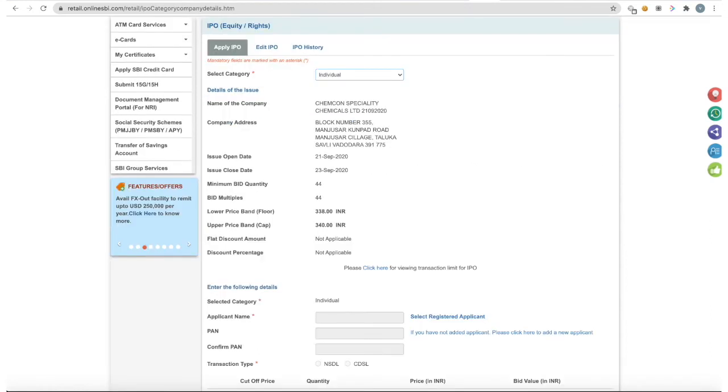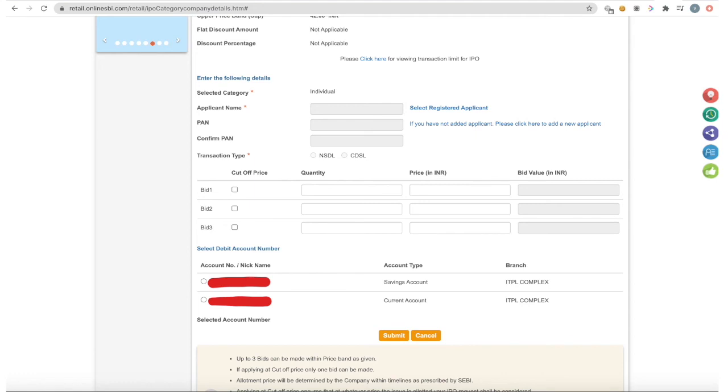On this page you have to select the category as individual investor, and you have to choose the registered applicant. Once you click on select registered applicant, a pop-up will open and it will ask you to select the registered applicant from the list of registered IPO applicants. Once you select the registered applicant, the details will be auto populated, like applicant name, PAN number, and transaction type. Here you have to select the quantity you are applying for, and you also have to give the price. In case you select cutoff price, the price will be auto populated to the cutoff price.